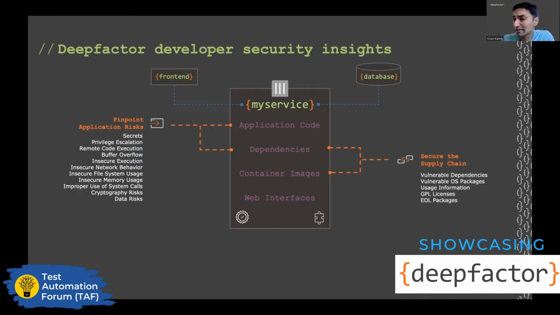Deepfactor goes a step beyond that, as Dinesh will show you. We also show you usage information. We don't just tell you there is Log4j, we tell you whether Log4j was used by your application, and if so, which functions and methods.